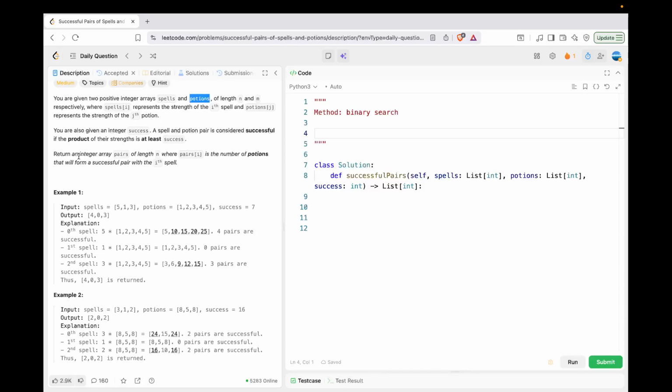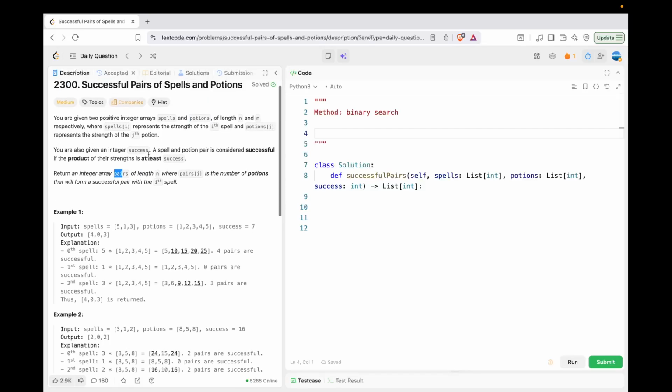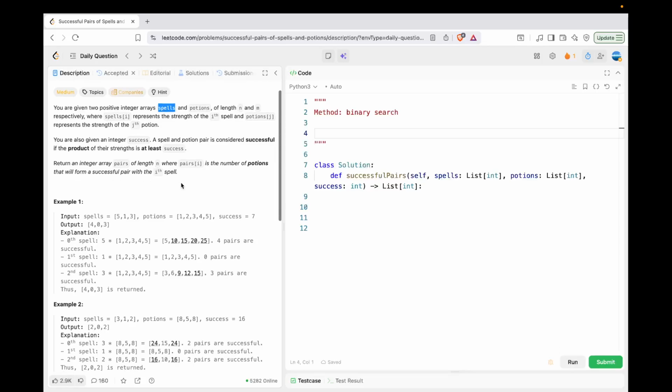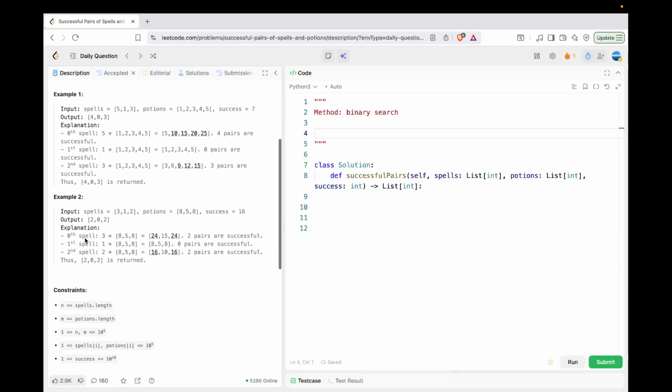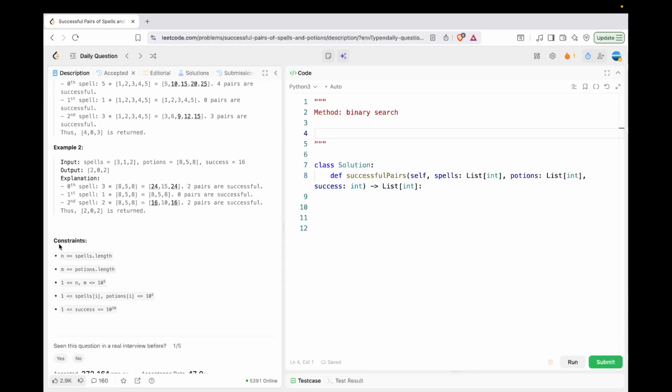We want to return an integer array called pairs of length n, where n is the number of spells, and pairs[i] is the number of potions that will form a successful pair with the ith spell. Here we're not going to go over the two examples due to the simplicity of the logic. Let me analyze the constraints.